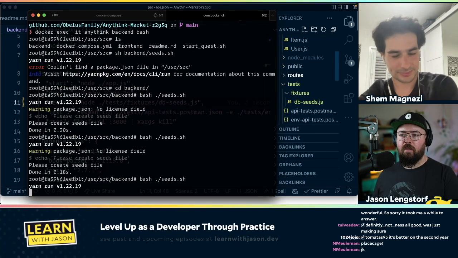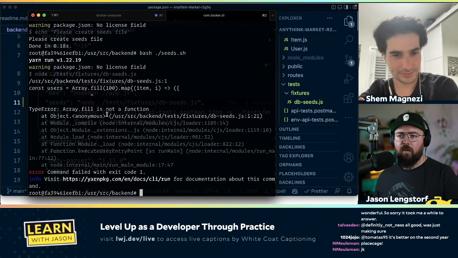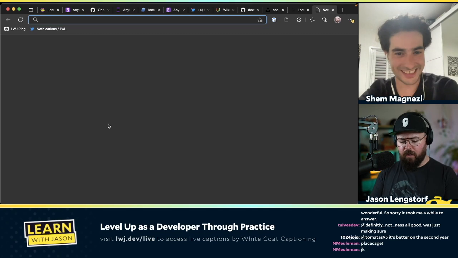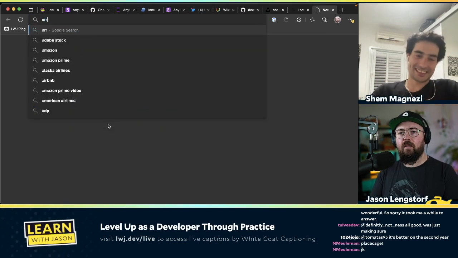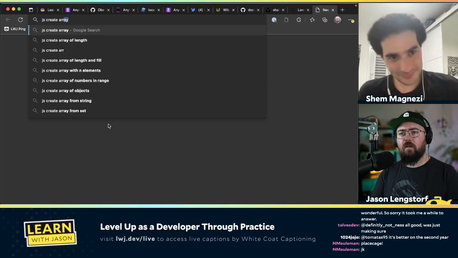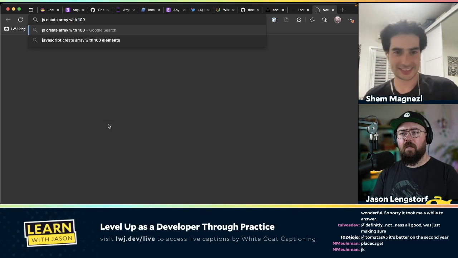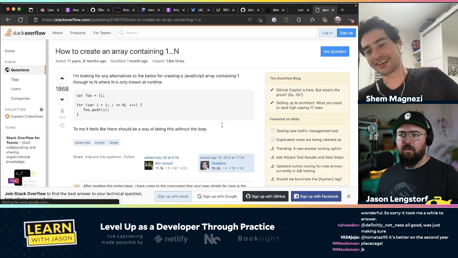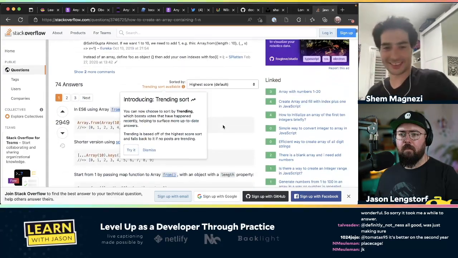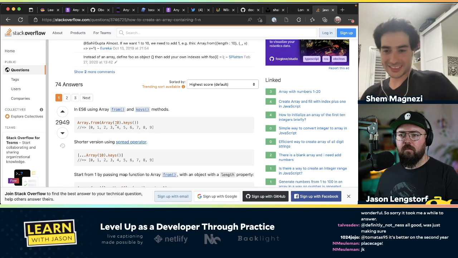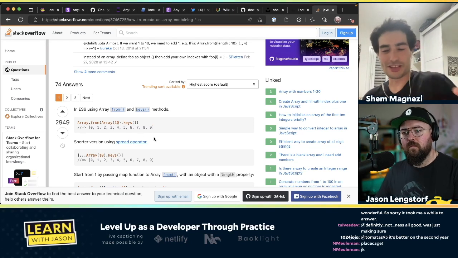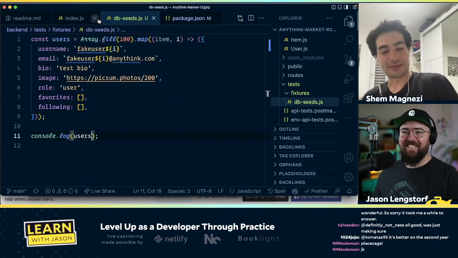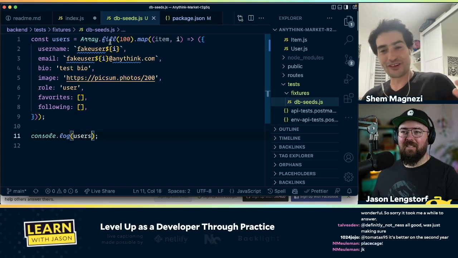Try that one more time. Array fill. Oh no, I'm bad at JavaScript. Let's figure out how that works. Let's see, JS create array with 100 elements. I feel like if people have access to my Google history, they will understand how much I don't know how to program. I'm Googling all the time how to loop over an object.